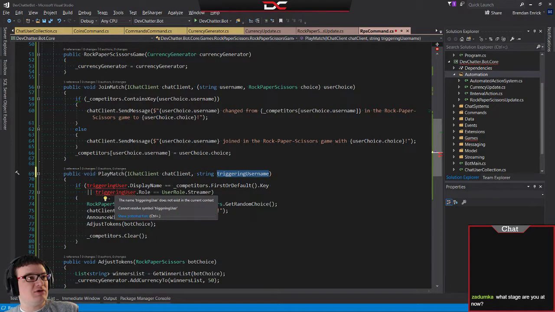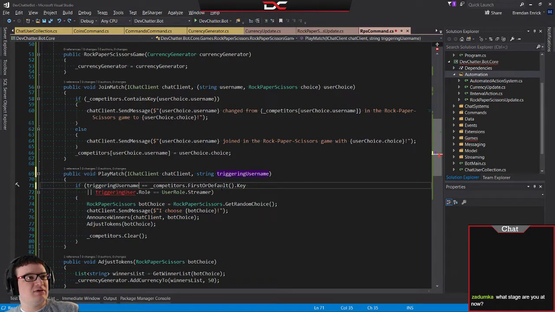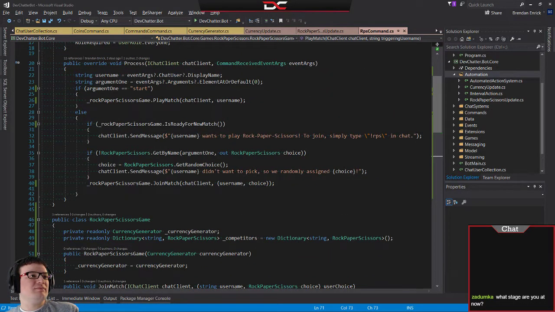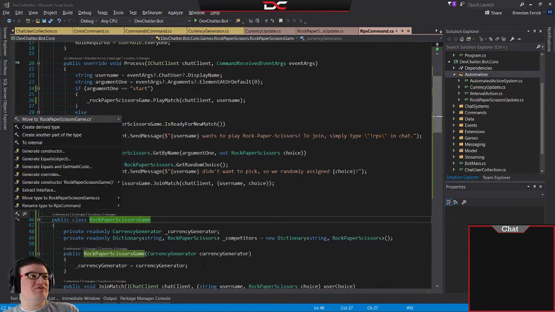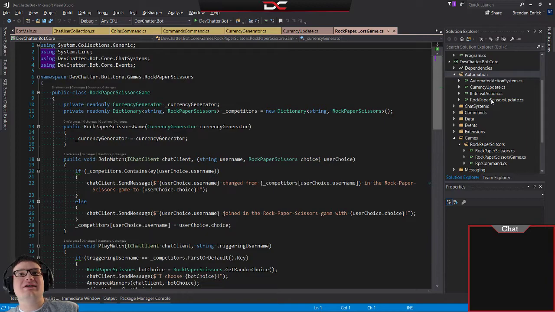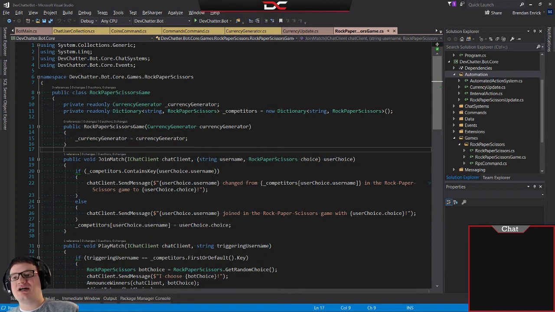Whoops. Just going to put that in there. So only the person who started it is allowed to run it right now, which is back to the way it was a moment ago. We're going to put this in its own file. And then our rock, paper, scissors game is inside of our games rock, paper, scissors. There's the rock, paper, scissors game. There's the command. I don't know what rock, paper, scissors is, but we'll figure that out later.